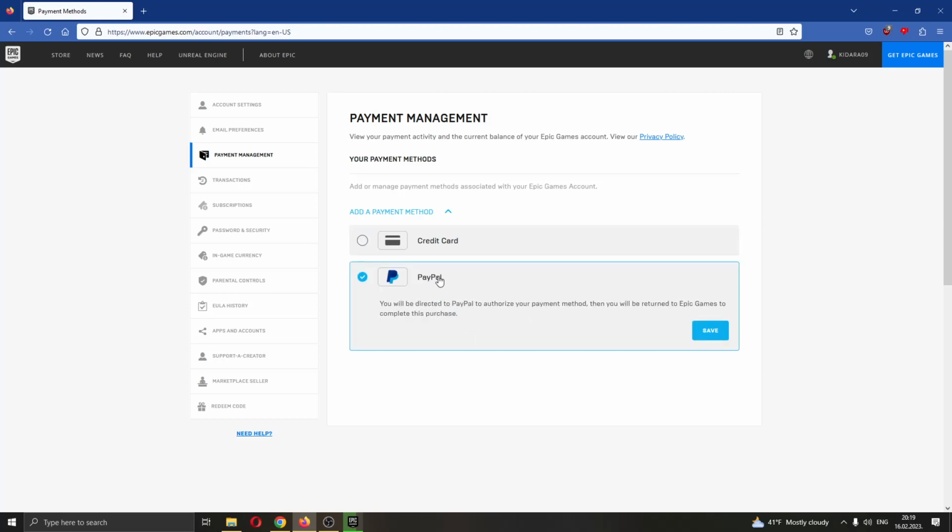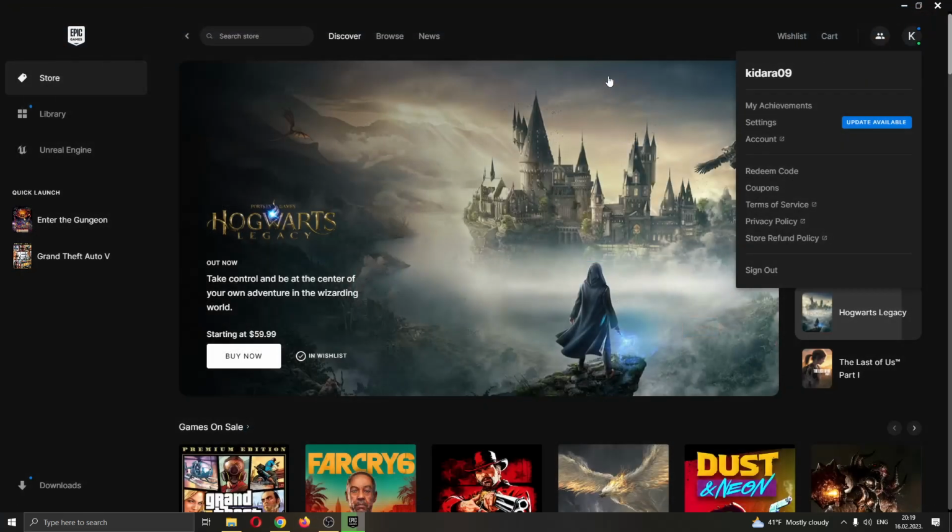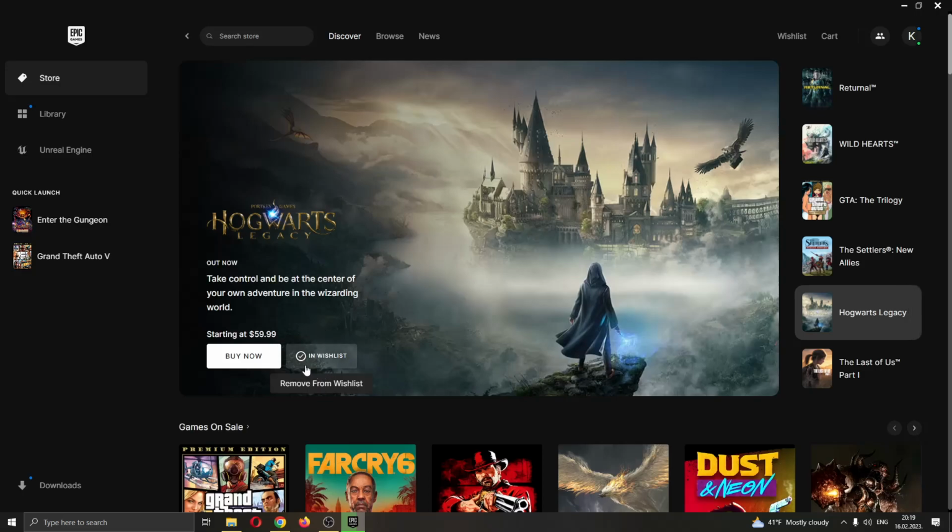If not, if you want to use PayPal, then just go ahead and select PayPal and go to the official PayPal verification site to confirm that you want to use it for this website. And then after that, you'll be able to start paying for your games. So the next time you go ahead and buy a game, you will now be able to pay for it.